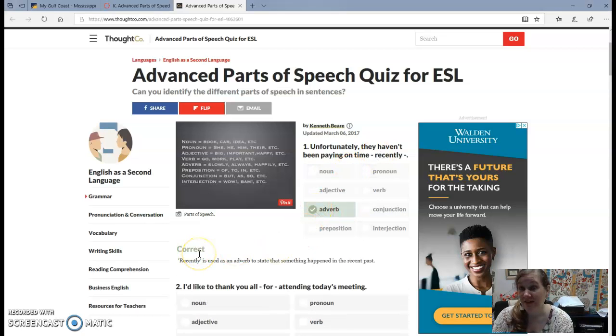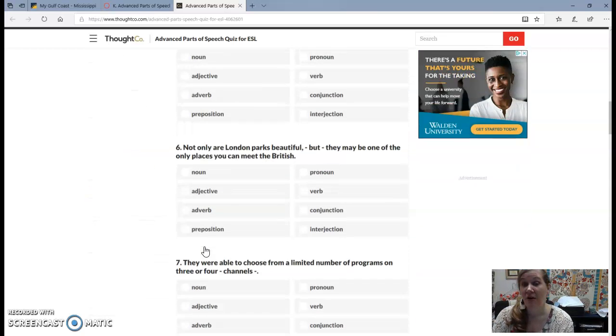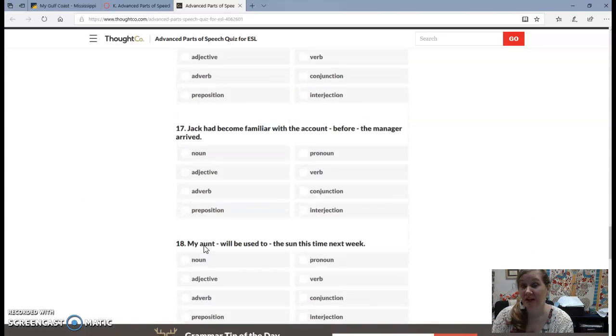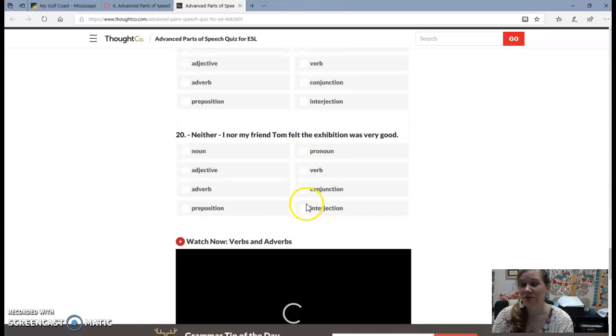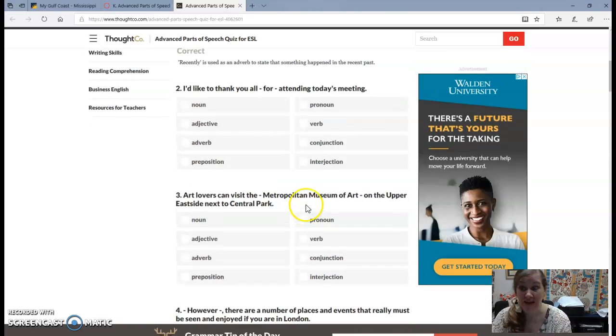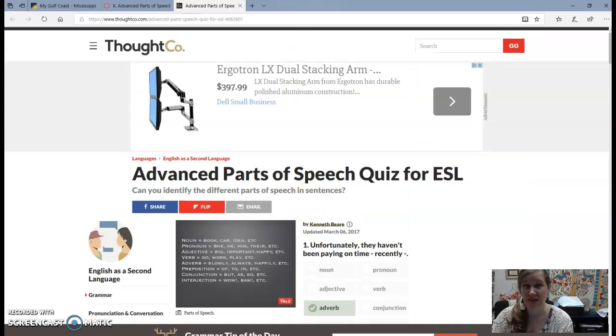If you get it right, it says correct. If you get it wrong, it's going to tell you why. And you can do that all the way down through all of these different sentences. I believe there's 20. So you can do those. This is just a practice test to self-test yourself. Again, you don't have to do this, but I would maybe do it just to refresh your memory.